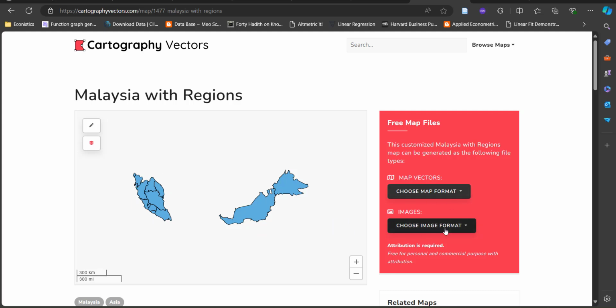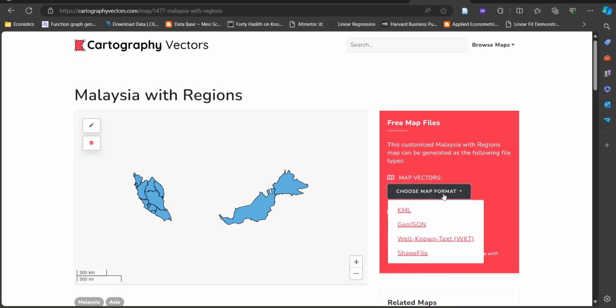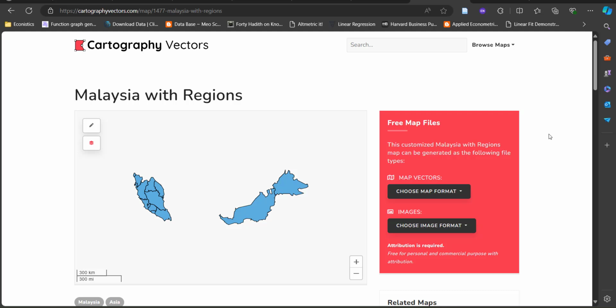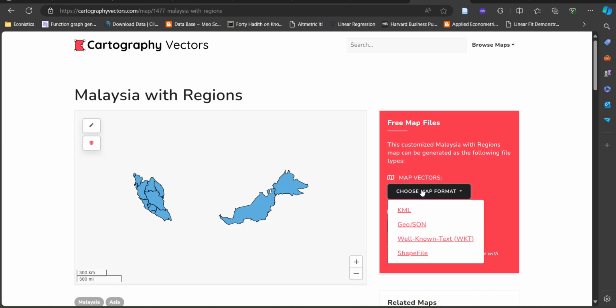Now you can download its picture if you want as it is, or what you want. If you want, you can get a shapefile or JSON or KML or any other format. So what I can do, most of the good softwares that do graphical analysis like GEODA or ArcGIS or QGIS usually support all of the formats.